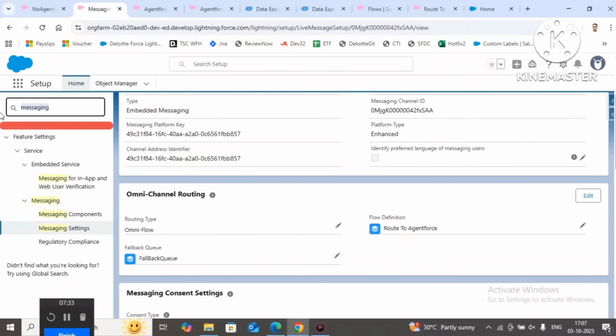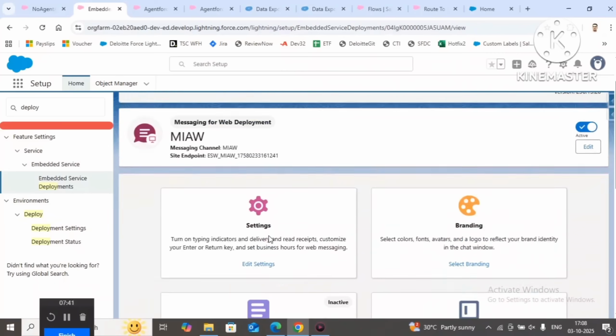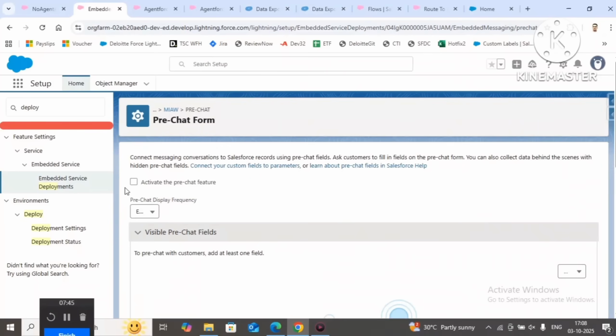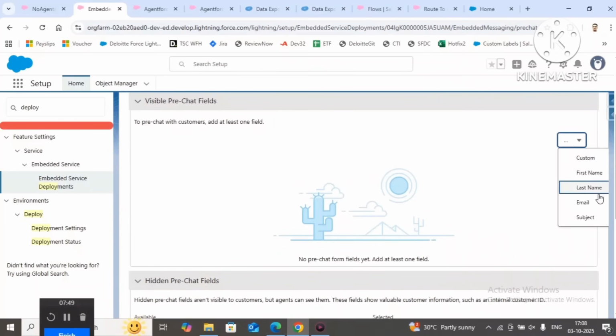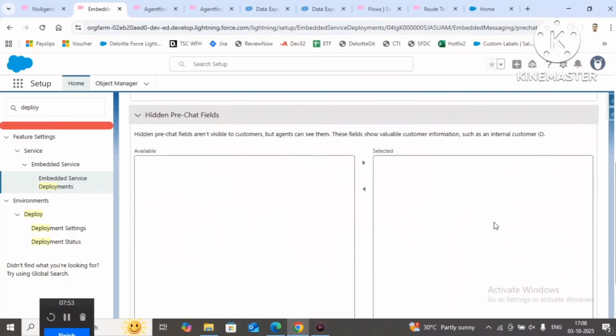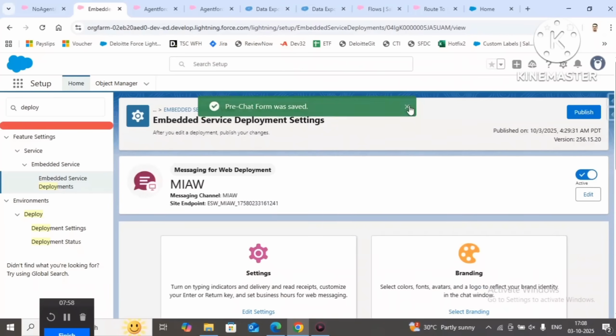Okay. Now go to your deployment, embedded service deployment. Go down, open your MIAW deployment. Go down, click on edit pre-chat. Enable pre-chat. Here select email address. If you want to make it required, then you can select this checkbox. Click on save. Once everything is ready, just publish the deployment.